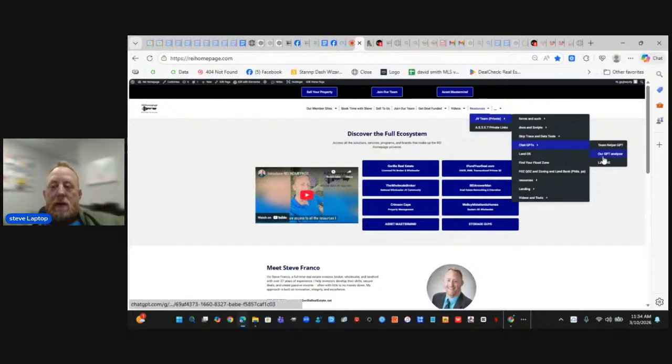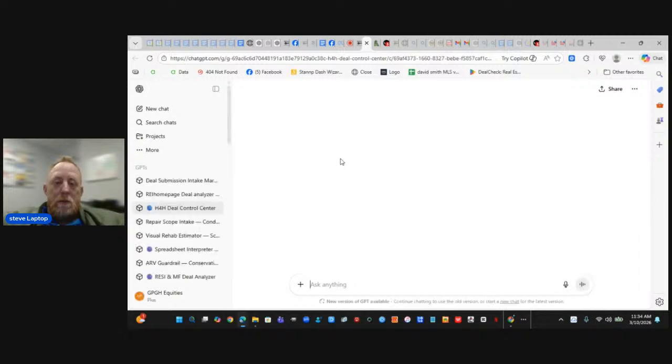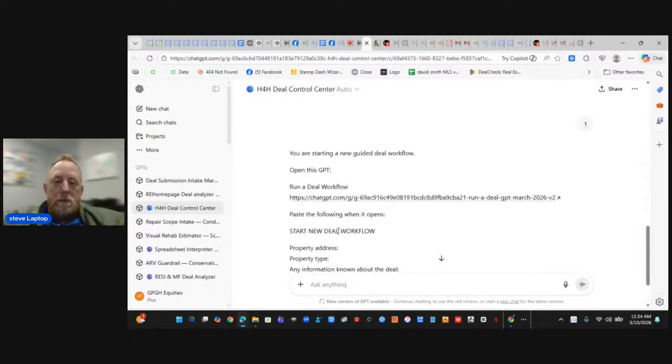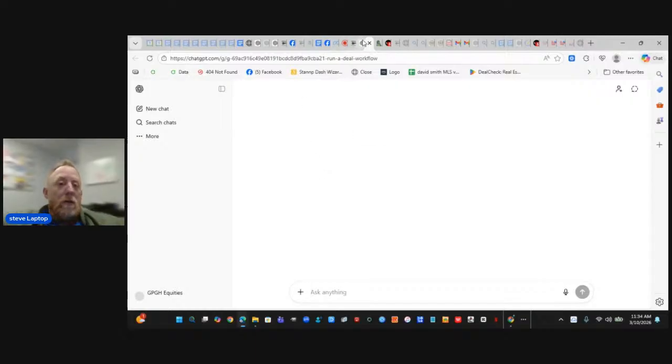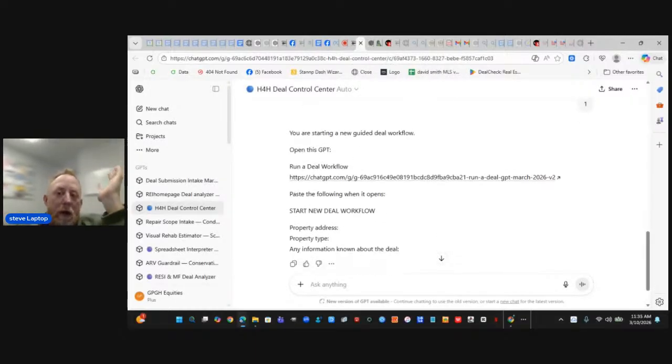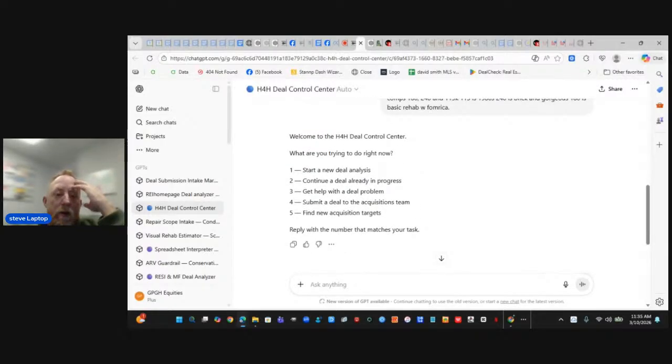So this is ChatGPT. This is RGPT Analyzer, which then has us opening eventually, start a new deal workflow. And you'll see this is brand new, and you guys tell me. It's going to open with this. What are you trying to do? Start a new deal analysis, continue a deal already in progress, yada, yada, yada. Reply with the number. We want to continue a deal in progress, get help with a deal problem, submit a deal to acquisition scene. So this is how it opens.